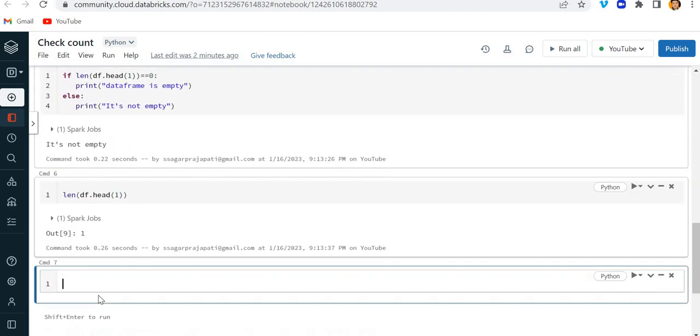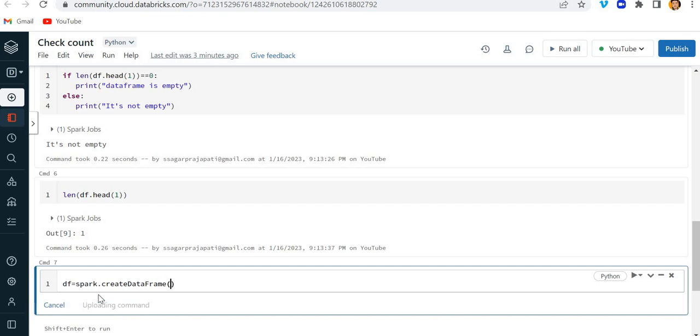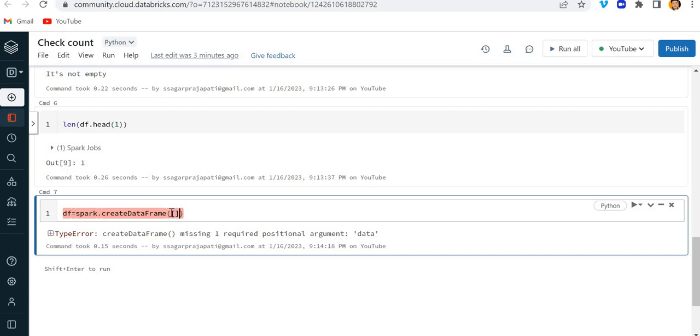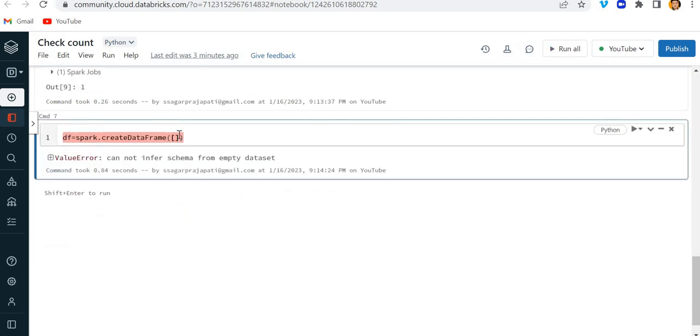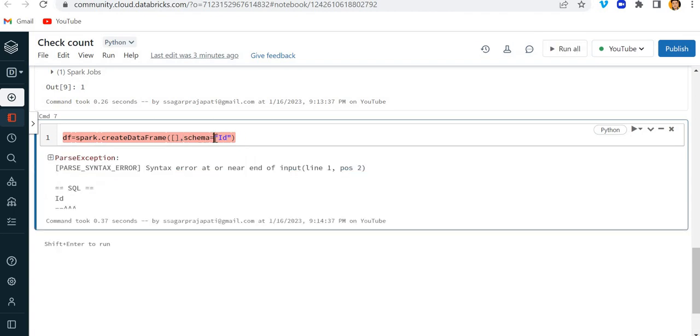Now I will create an empty data set so that you will also get an understanding. So here I will write spark.createDataFrame, and let's see whether it works or not. I guess the schema is required, right? This is empty, so I will write something like schema is equal to ID string, and name string.